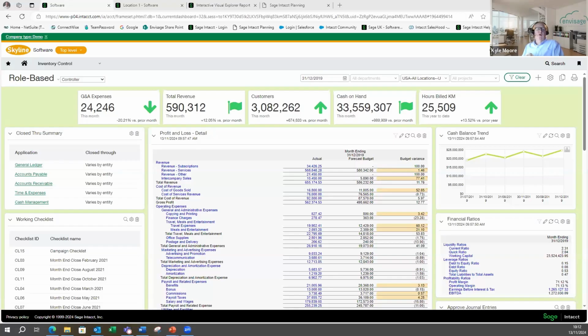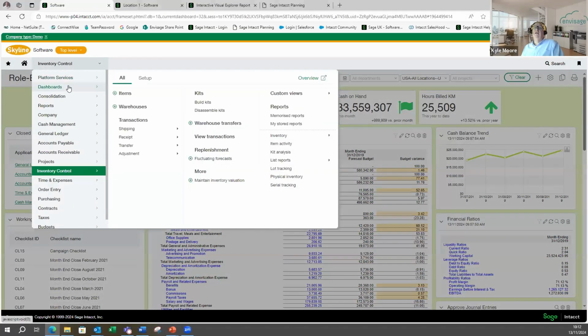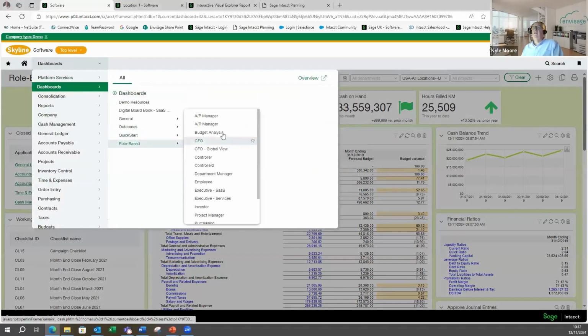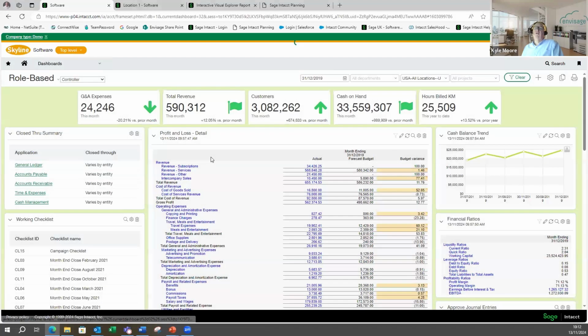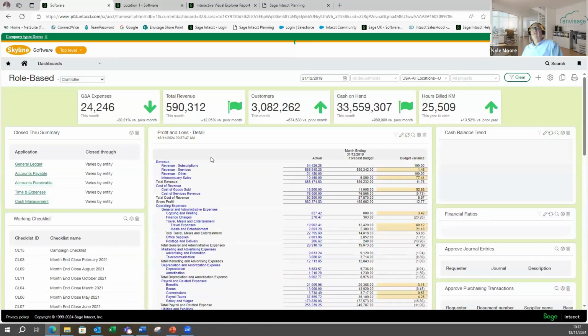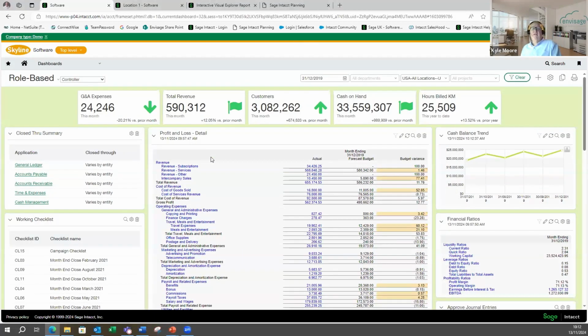If you notice the screen that I'm on, first of all, is what's called its inventory, their dashboards, role-based, and I'm just going into the financial controller dashboard. So this dashboard is basically bringing information from different parts of the system in relation to my role in the system as a financial controller.